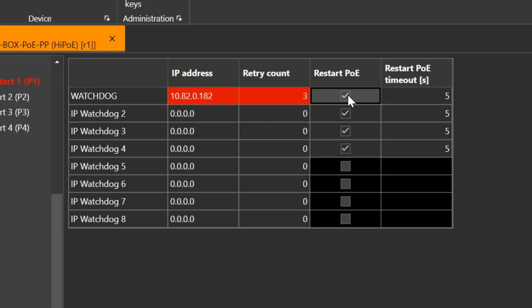This property is bound to the port. In the case that the IP address is unavailable, the PoE will restart just on that one port, or it is possible to restart PoE on the port P1 even when the monitored device is connected somewhere else in the network. Restart PoE timeout is the length of time the PoE shuts down for when a failure occurs. Its maximum timeout length is 120 seconds.